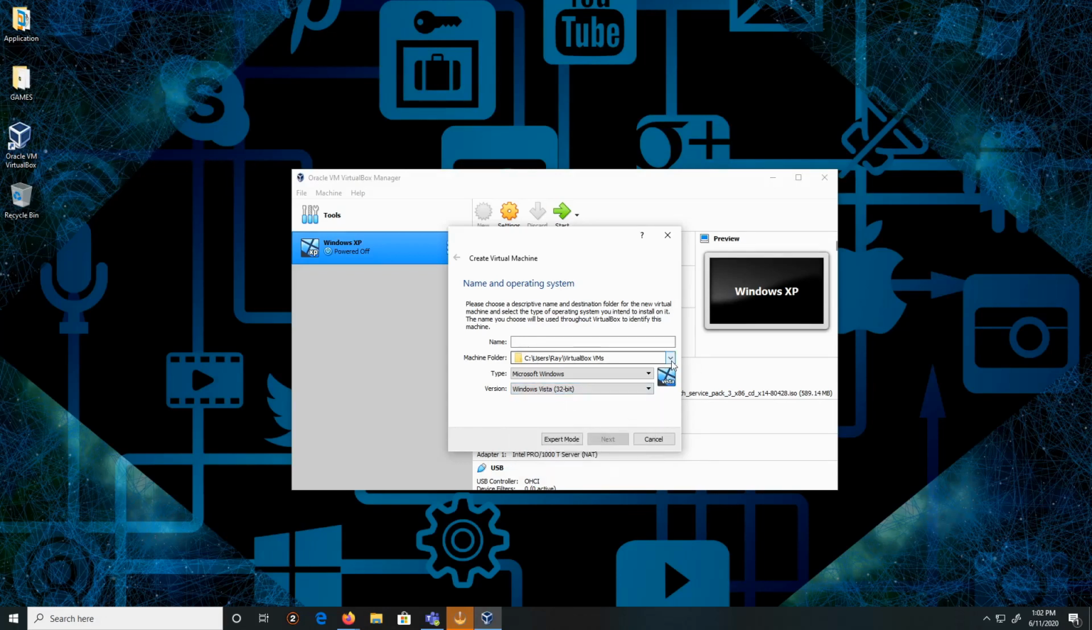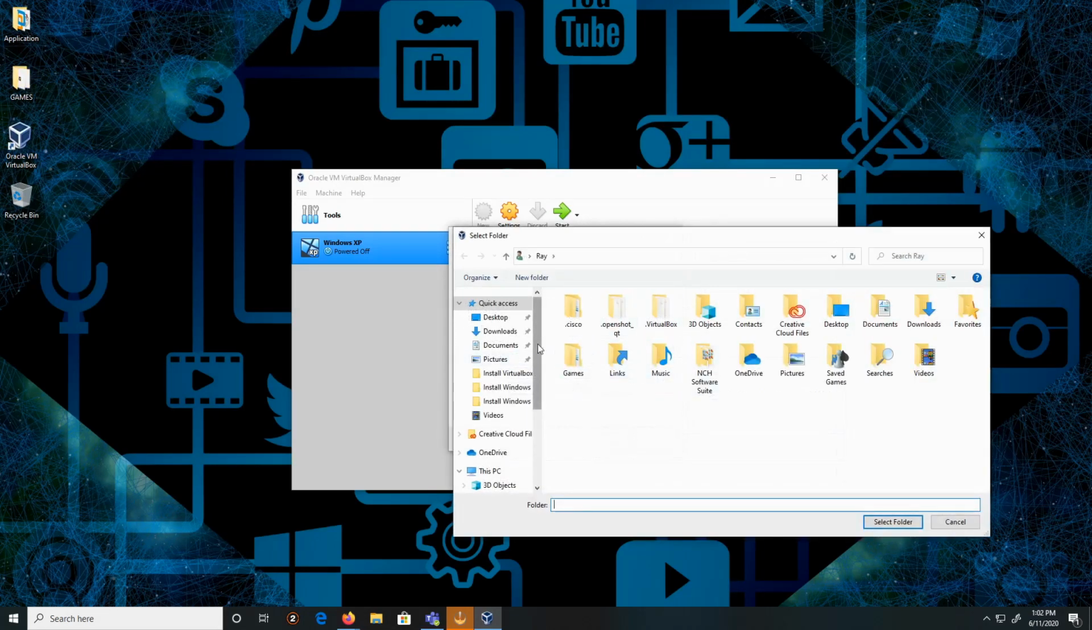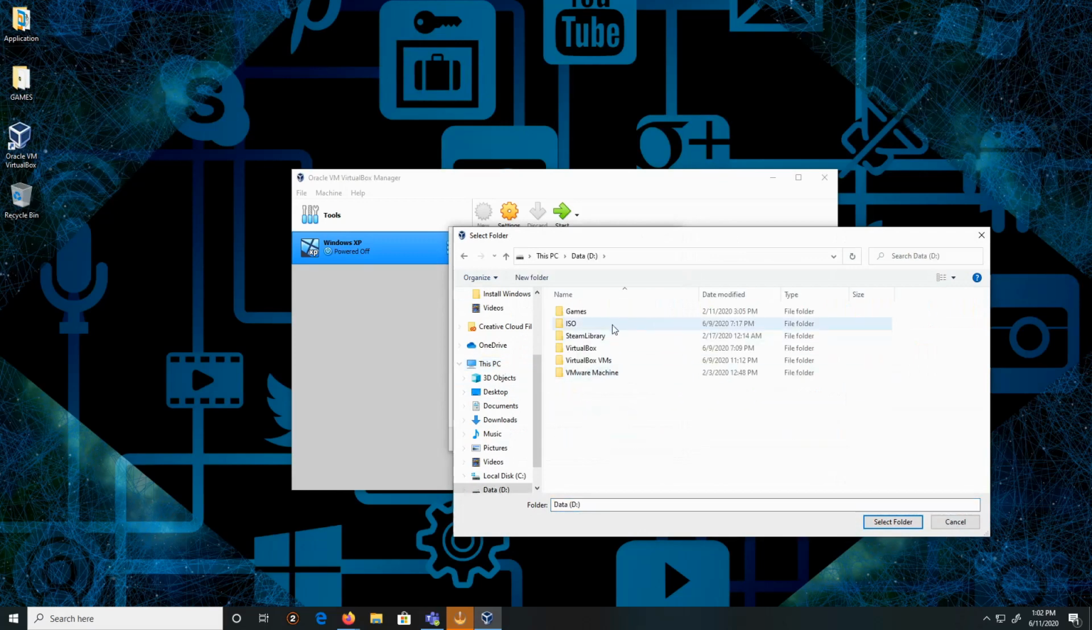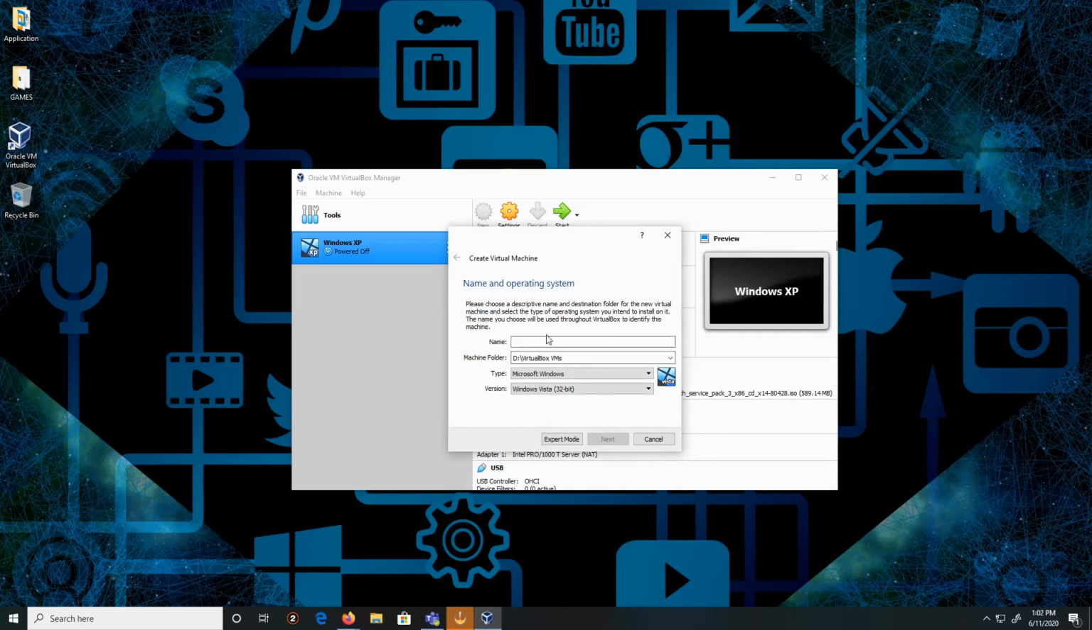The location, I'm switching this. Do other, and then look for my location, this PC, data, and it should be here. Select the folder. All right. Then I'm going to be typing the name of my virtual machine, Windows Vista.